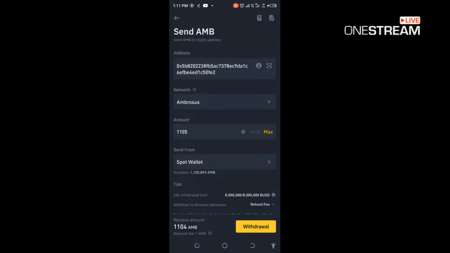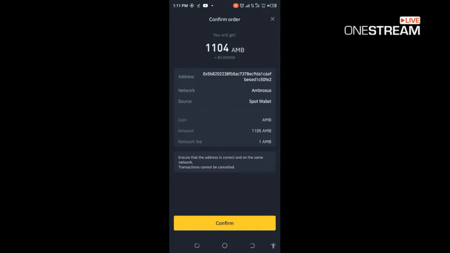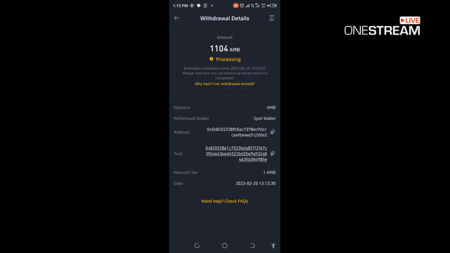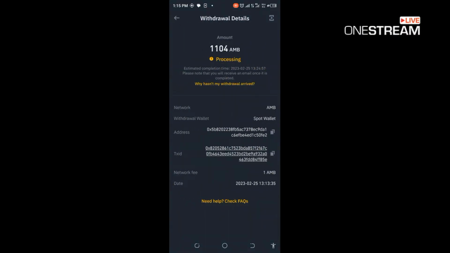Good. So we put max. I guess everything is good to go. Let's take a screenshot as usual, and then we click on withdrawal. Good. So is everything fine? Let's see that. Confirm. All right, let's click on verify now. You can see that our 1104 AMB is currently processing. For you to know, let's click on the TX ID to see whether it will show us more info. Okay, this is not showing us any information. Let's just hold on a bit and see how long this will take.